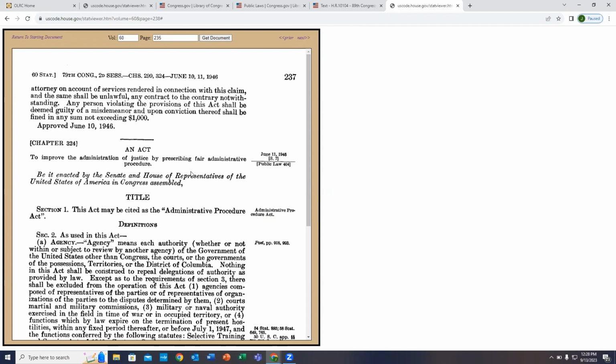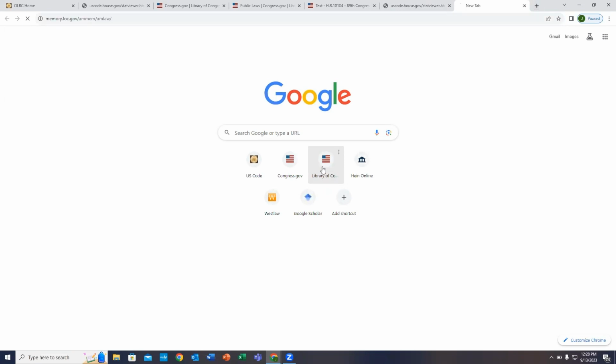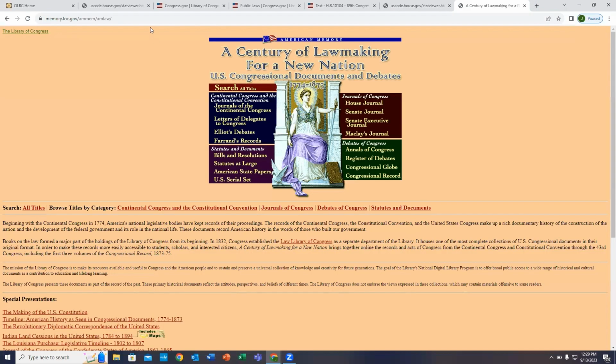But if I don't want to look chronologically, there are a few other places to find full statutes before 1951. One of them is through the Library of Congress, which has a lot of historical materials that are extremely valuable. This URL is a good one to take note of: memory.loc.gov, libraryofcongress.gov, American Memory, AMMEM, and American Law.